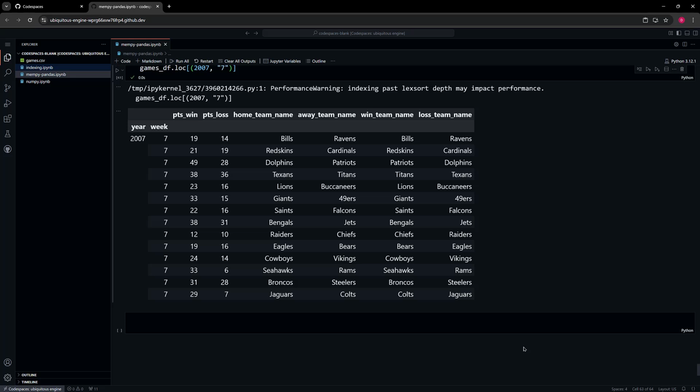In the next video, we'll take a look at another extension in Visual Studio Code that can help you work with Pandas DataFrames.